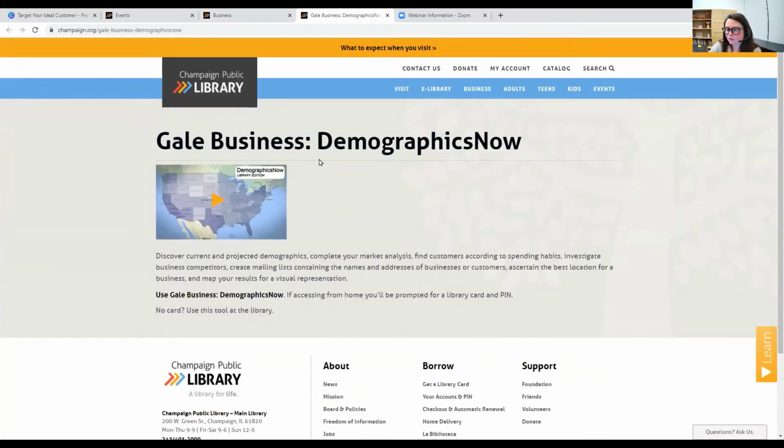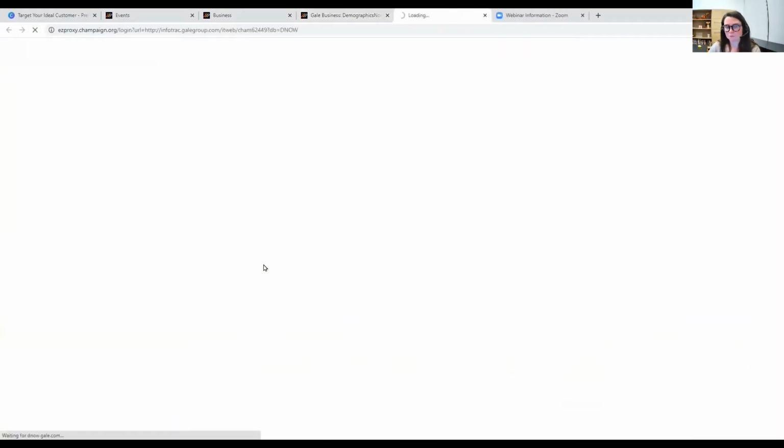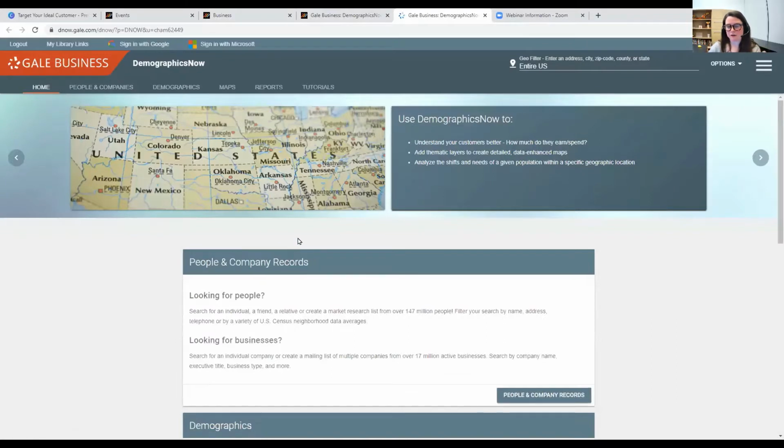Now, this is just the landing page for Gale Business Demographics Now. I'm going to go ahead and click on this link. If you're using this at home, it will prompt you to put in your library card and PIN. Since I'm at the library right now, it automatically pops up. So that's another way around it.